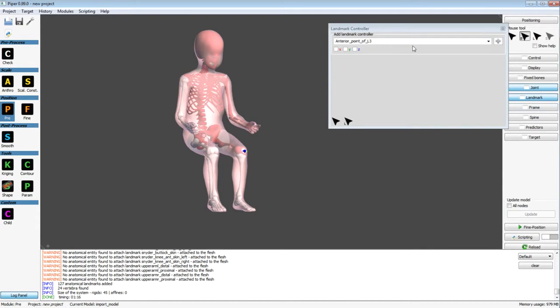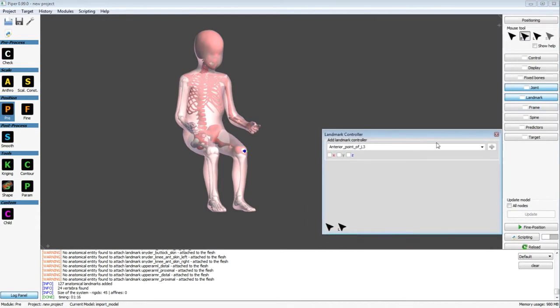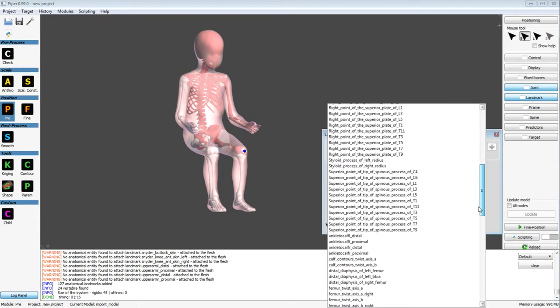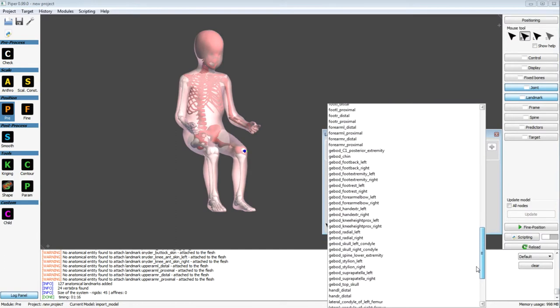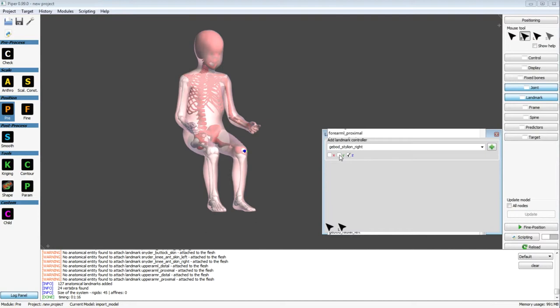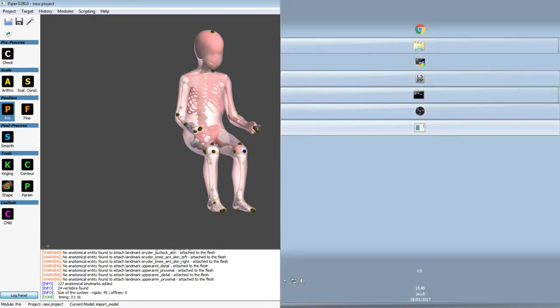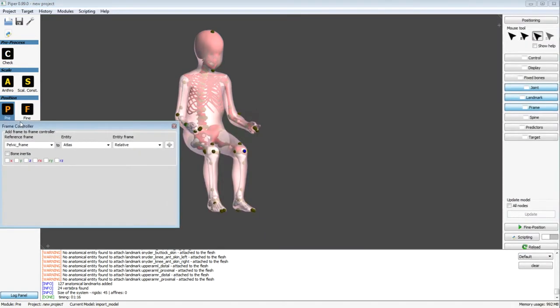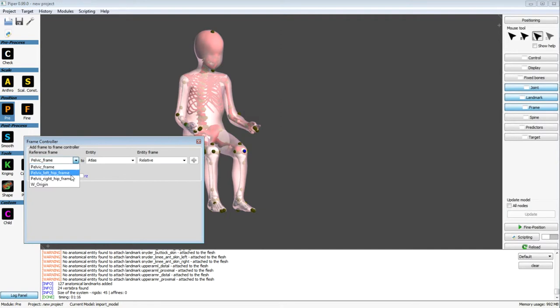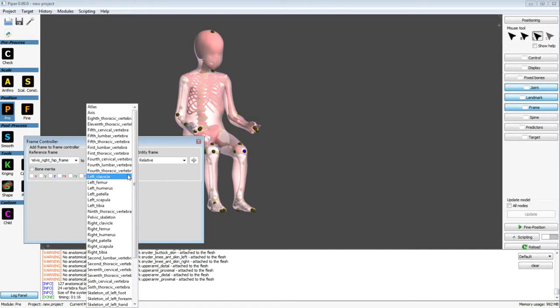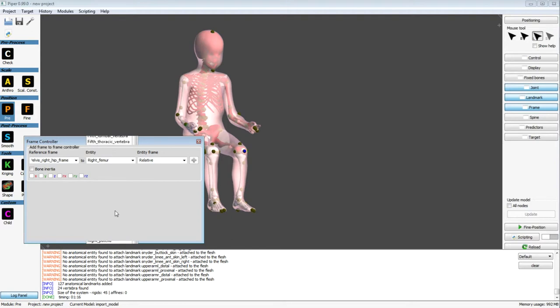So this is the first frame I'm going to control. For the landmarks, I'm going to try to control the third direction of this landmark in X, Y, Z. And finally, I'm going to use a frame controller, so the right hip frame on the right femur with a third rotation. All right, it's not good.